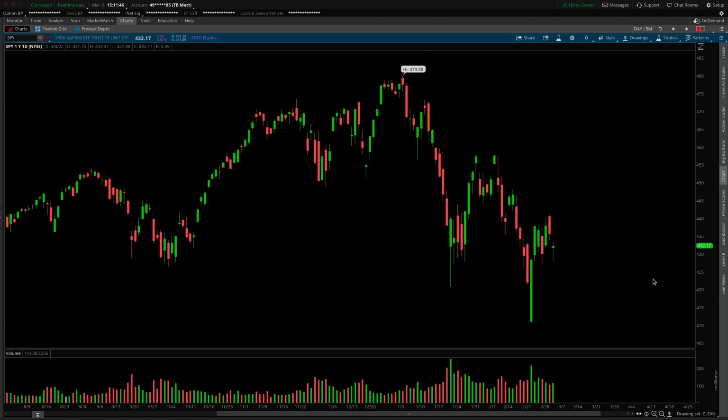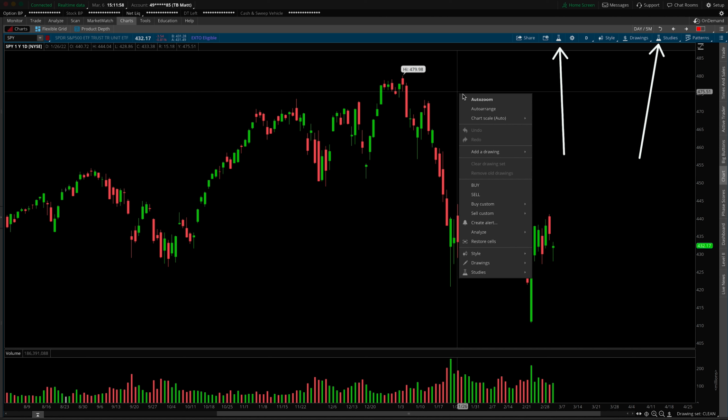Whenever we're thinking about indicators, or studies as they're called here in thinkorswim, we want to associate that with the beaker icon that shows up twice in the top blue bar. It also shows up a third time in the platform. If you right-click somewhere on a chart window, all the way down at the bottom of the pop-up, we get the studies menu here as well.